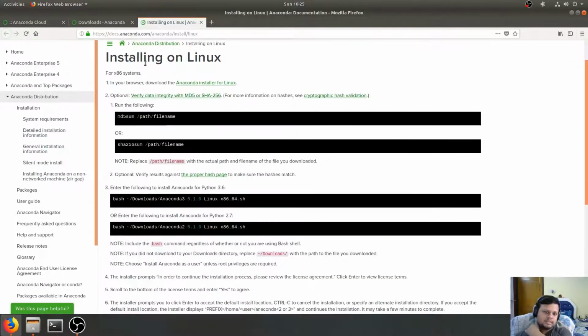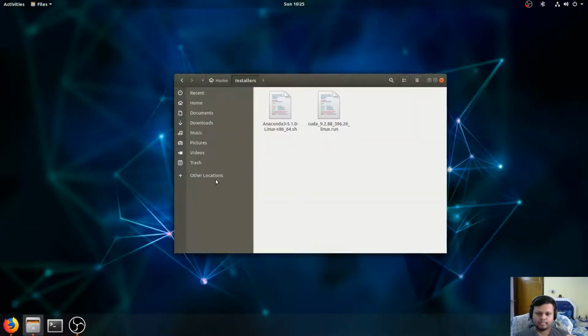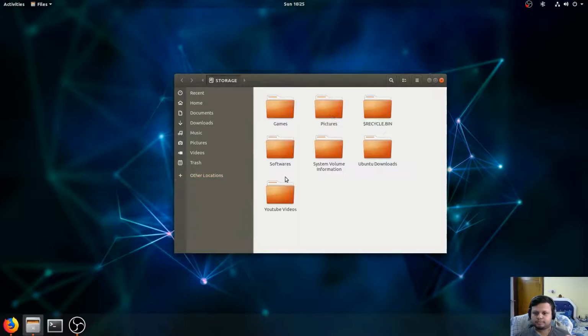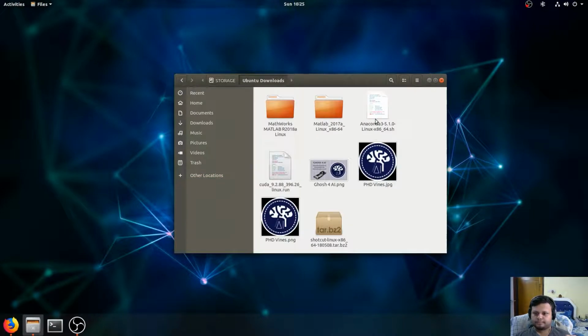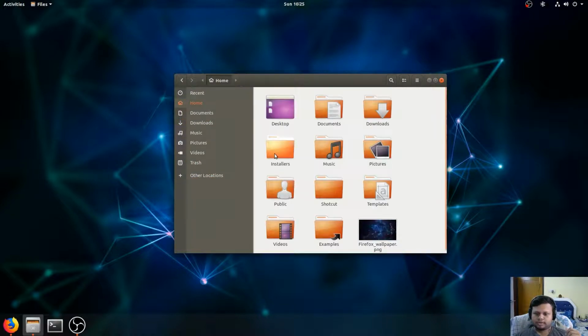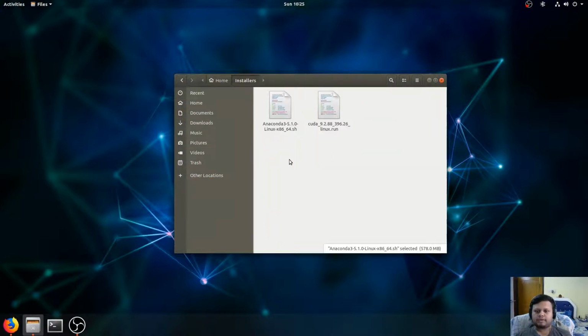If you're installing on Linux, you can check the integrity of the downloaded file using the MD5 sum. And to install, you have to use the bash command followed by the path of the downloaded file. It's downloaded as an sh file, or a shell script, so let's go to the downloads section now. I think I have downloaded it here. Yeah, this is the Anaconda sh file that we need to work with.